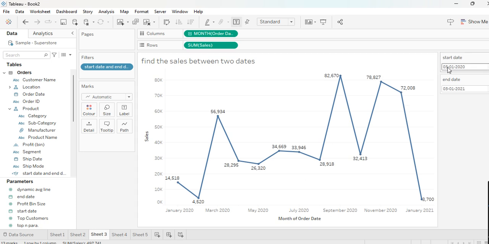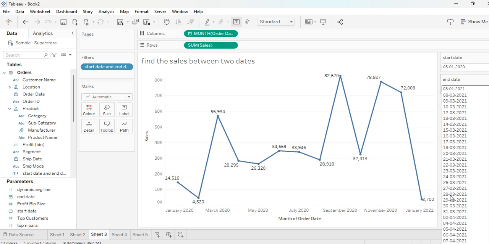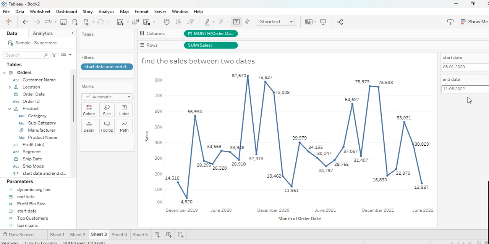You see the sales between 3/1/2020 to 3/1/2021. Okay, so this is our scenario output through the start date and end date parameter. If you select a 2022 date, suppose I select 11/5/2022, it will show the sales from 3/1/2020 to 11/5/2022. So likewise you can create your date parameters and see the sales between two dates. I hope you will like it.